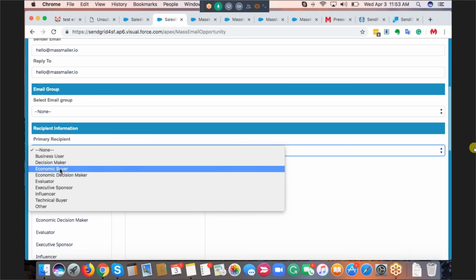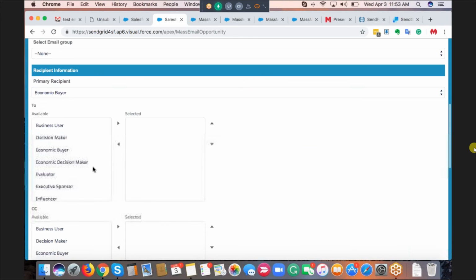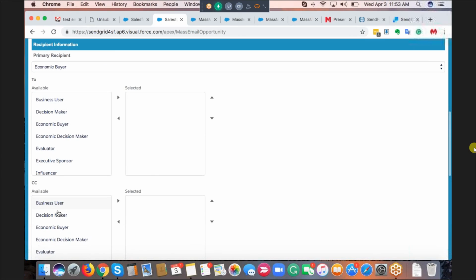You can add CC and To, and then the rest is all the same. You just select a template and schedule it for a specific date and time. So this is another feature that we have through which you can send email to opportunity objects.